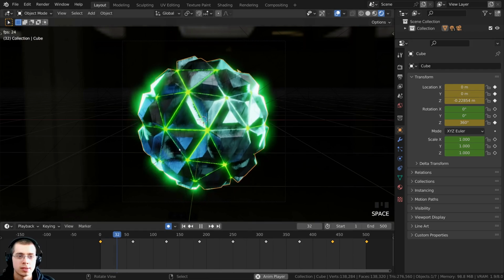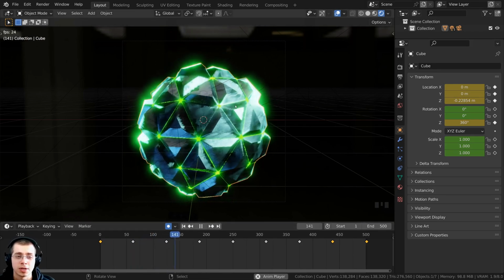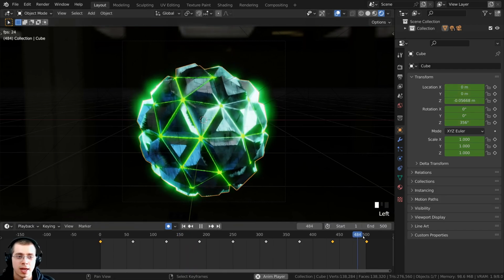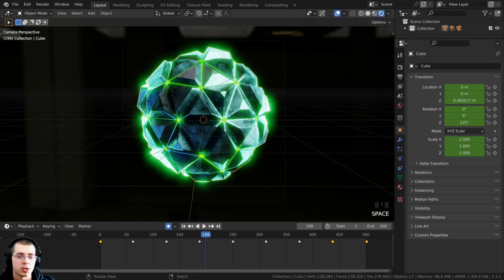So I can now just play this, and you can see it's going to rotate. But there is a problem. You can see it starts to rotate faster, and then once we get to the end, it kind of rotates slower. And that is because by default, the keyframe interpolation is set to Bezier, so basically there's going to be a smooth transition between one keyframe to the next keyframe.